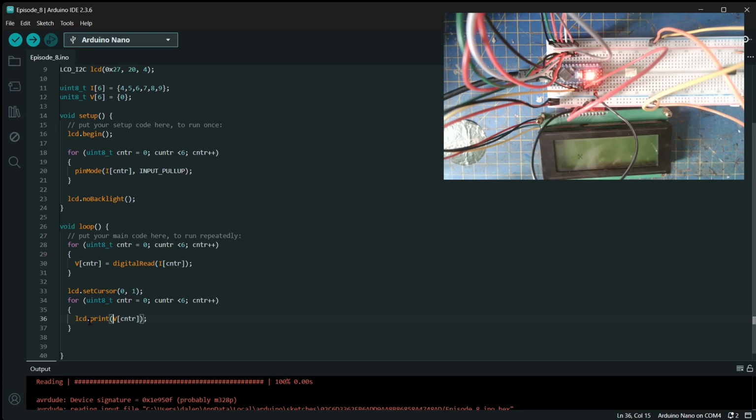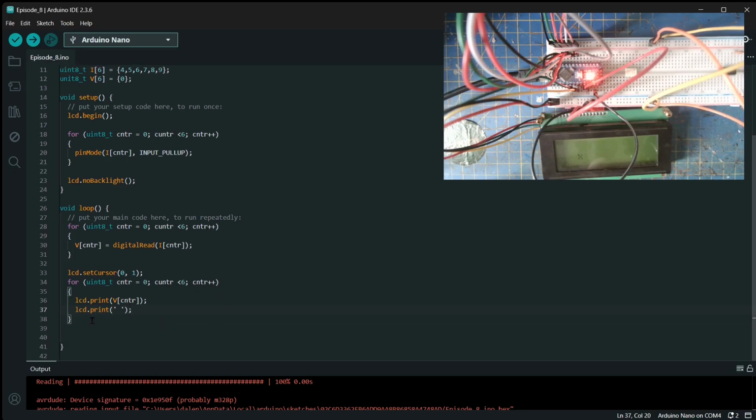And the thing is, after this is printed, it will move the cursor on a little bit. But I want to put a little bit of space in here. So I'm going to go print, and I'm going to tell it to print a space. And it's going to do that, and we're going to come down to the bottom, and I'm going to go like that, because otherwise this thing's just going to blur.